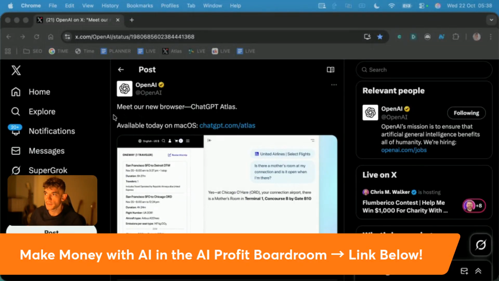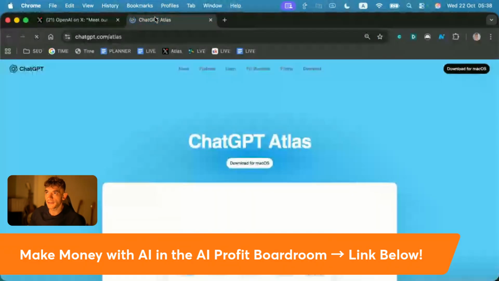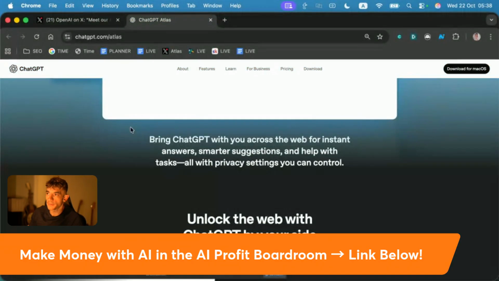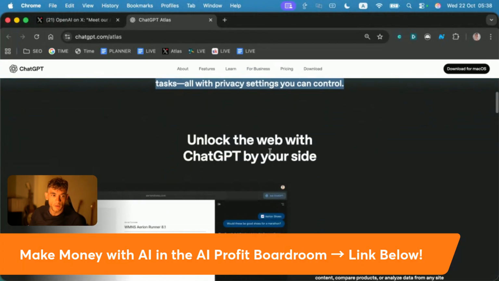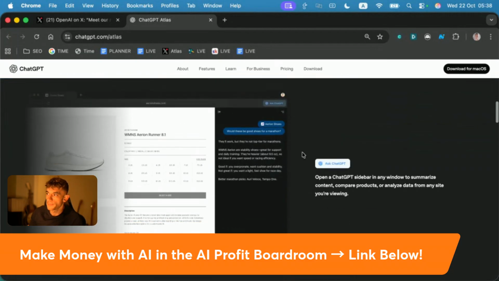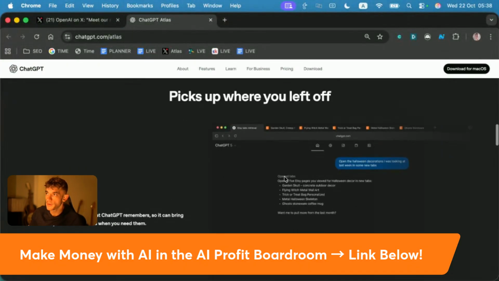Today, we're going to be testing out the new browser from ChatGPT. It's called Atlas. If you've not come across this before, it's because it just came out a few hours ago. But basically, you can use ChatGPT, kind of like Perplexity, Comet, all those sort of things, as an AI browser, right? So you can see here, for example, you can open up a ChatGPT sidebar in any window to summarize content, compare products, or analyze data from any site, right? And I'm going to be testing it out for the first time, seeing how it works.